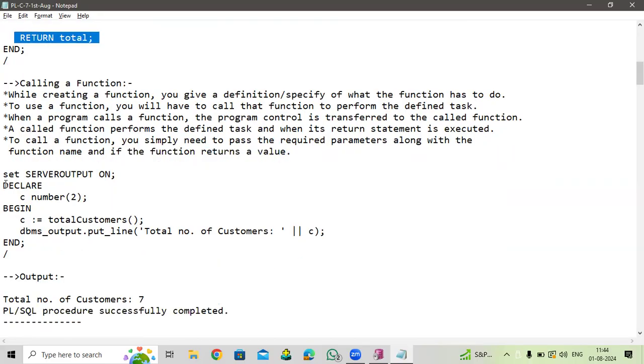So now what I'll do, I'll describe: declare, begin and end. This declares a variable named C with number data type of size 2, where C should be total customers. I want the count of total customers into the value of C. So give me the output. This is a printing section. Give me the output for total customers from the customers table, into the value of C.